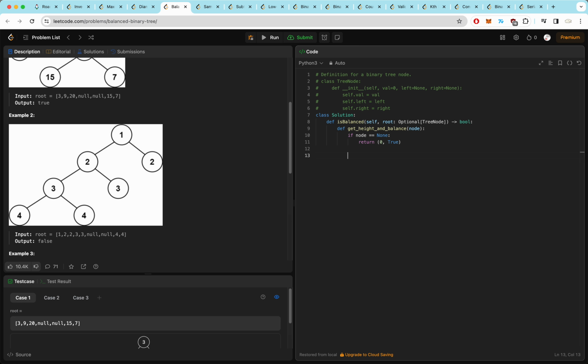So we can get the left height, left balanced. This is very similar to the previous question's code structure. We're just calling this recursive function that gets two attributes from the tree. So we only have to recurse it once. Get height and balance node.left, and right height, right balance equals get height and balance. I missed an and here. On node.right.